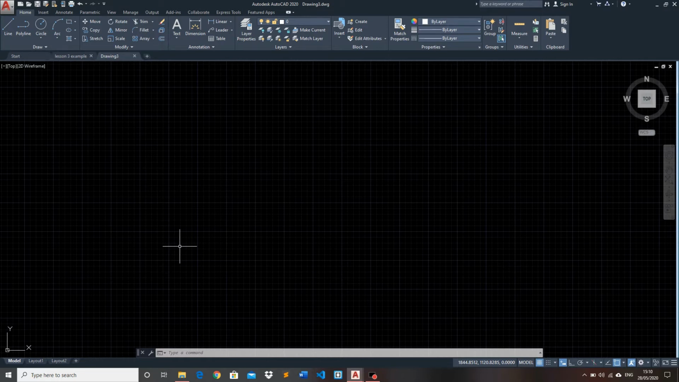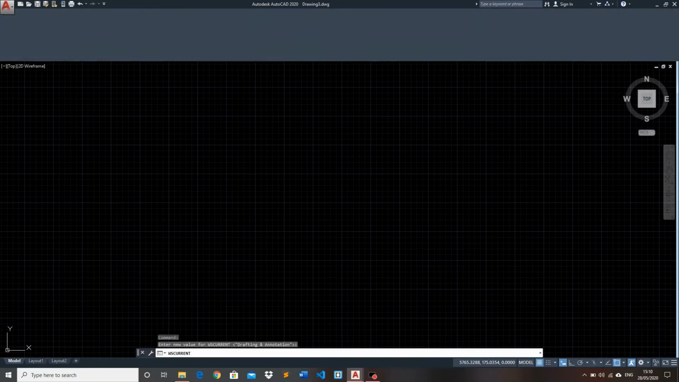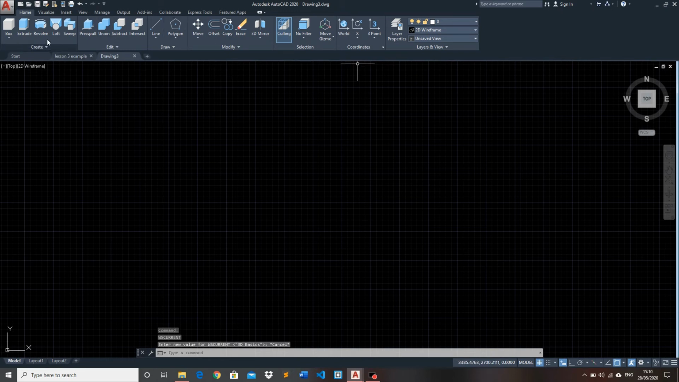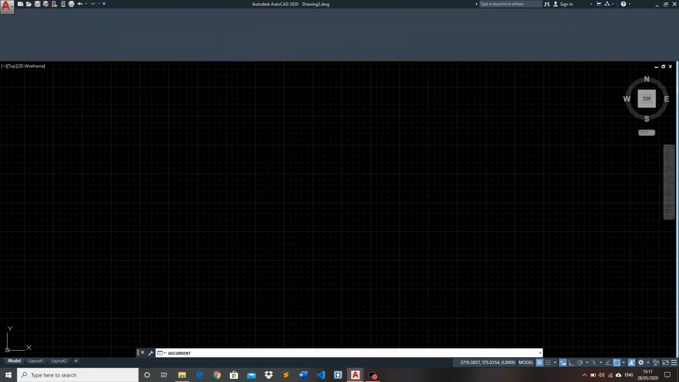Now before we start drawing, we should check two things. First, we should check that we are in the drafting and annotation workspace and not on 3D. Because if you are on 3D basics, for example, let's click here, you will notice that every panel here changes. I mean you will have create commands in home, you will not have for example the other commands. You will see different icons related to 3D modeling. However, here we want only drafting and annotation for this lesson.